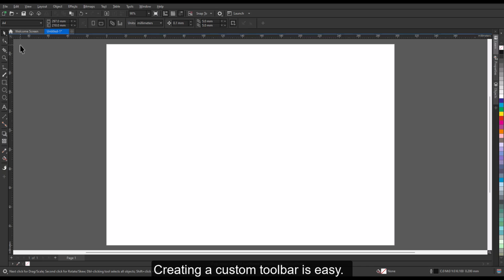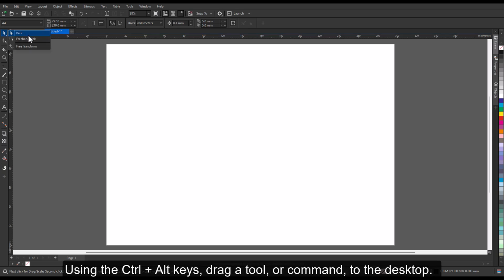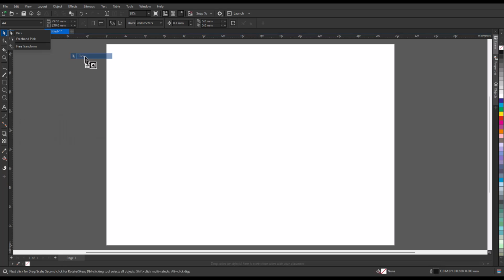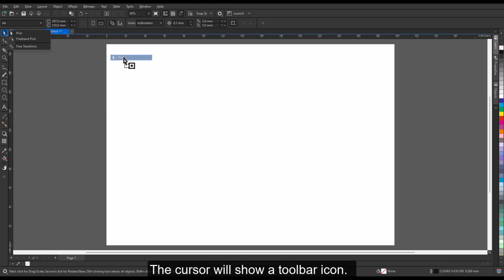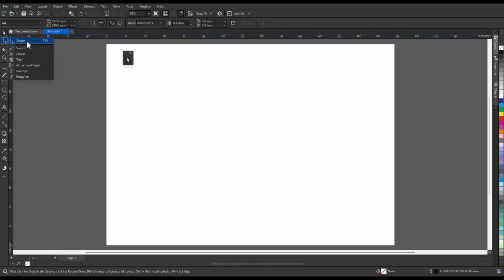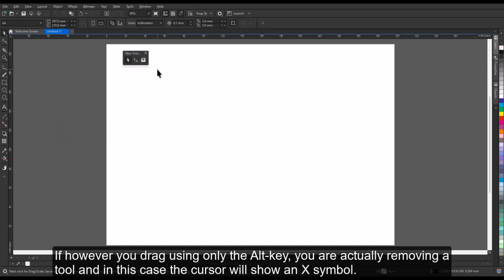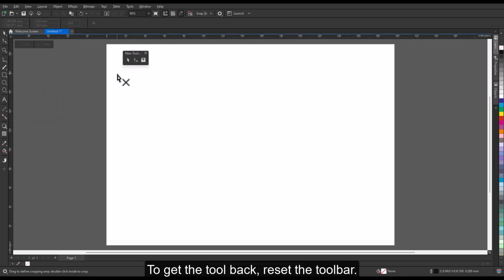Creating a custom toolbar is easy. Using the Control and Alt keys, drag a tool or command to the desktop. The cursor will show a toolbar icon. If, however, you drag using only the Alt key, you are actually removing a tool, and in this case, the cursor will show an X symbol. To get the tool back, reset the toolbox.